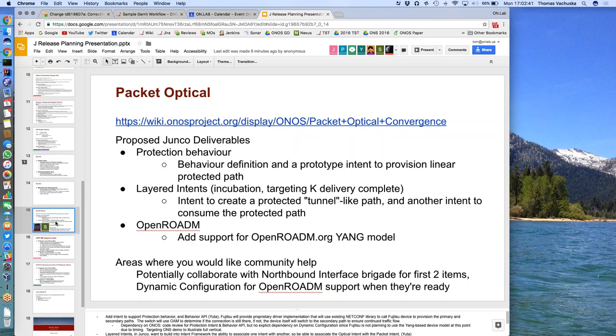Okay. So, packet optical, we are basically sampling and securing a trial, which requires protection and so on. So these are the items we are going to be working on. Critical protection behavior is an abstraction where the device itself will make the decision. This is the process between the primary and backup path. That's the one upstream you're building.